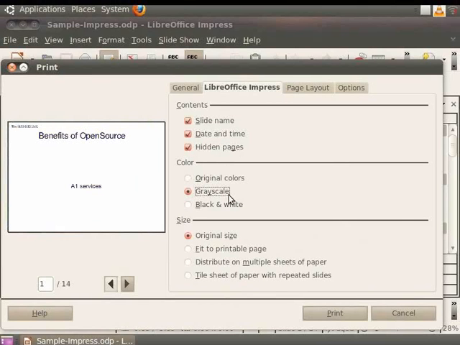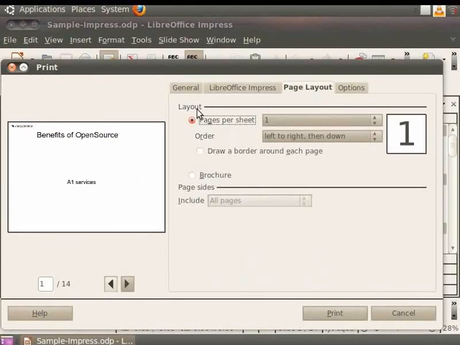As the text describes, the other options will print the slide in its original color or in black and white. And under Size, let's select Fit to Printable Page. You can explore the other size options in the LibreOffice-Impress tab on your own. Depending on the purpose for which you are taking the prints, various options are available in the Page Layout tab.